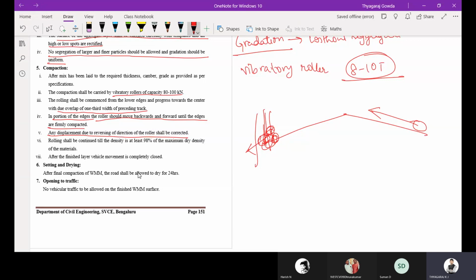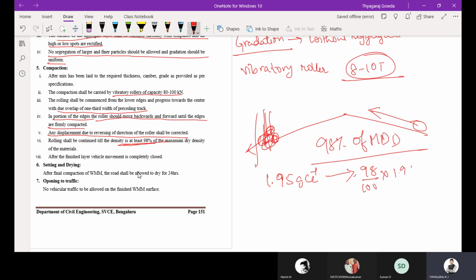So rolling shall be continued till the density achieved is 98%. Here also you have to achieve 98% of the MDD from the lab. For example, if we have achieved 1.95 gram per cc in the lab, we should get 98% of 1.95 gram per cc.